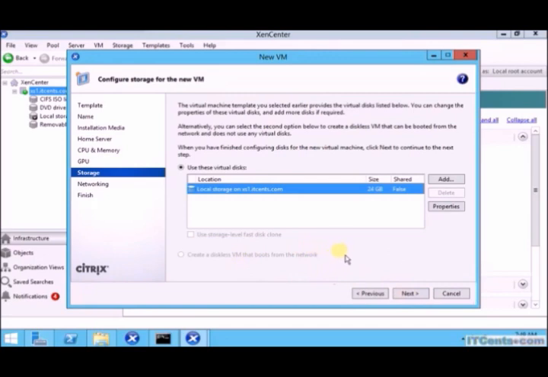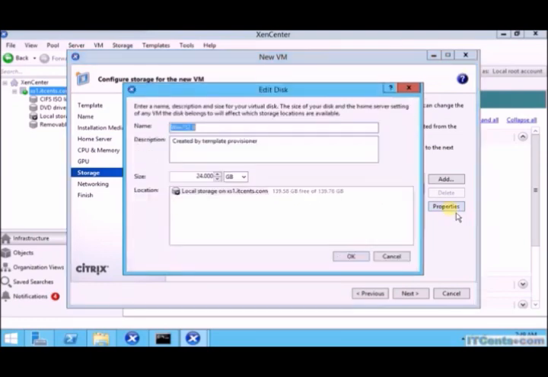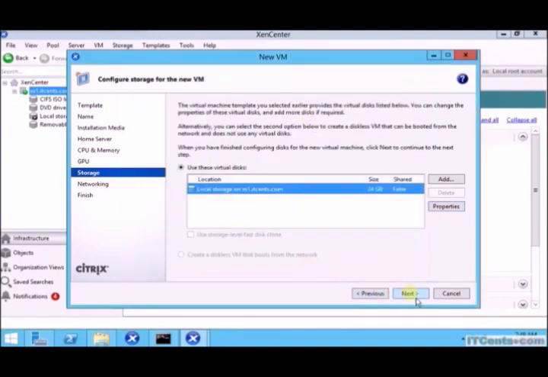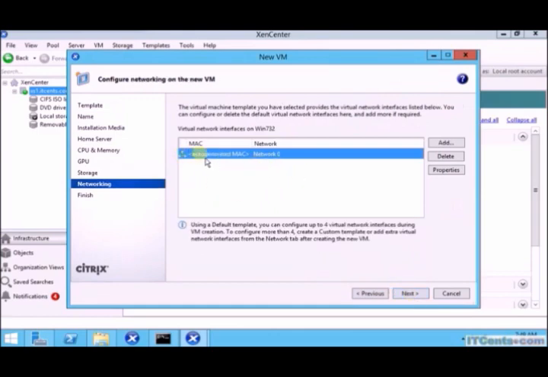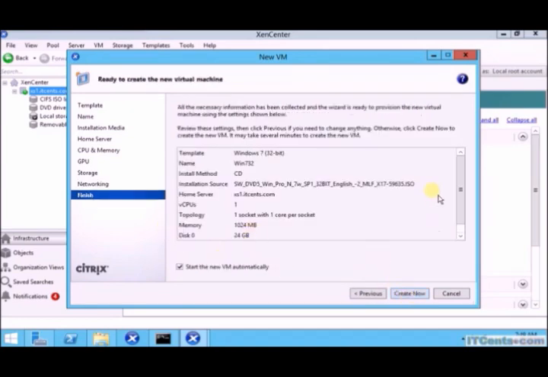All right. And which storage do I want to use? I have just one storage. I'm using local storage. In a production environment, you might have a SAN or a NAS. And this is the way you can change the size of the virtual disk. I will keep the default. I will choose the same network 0, and that's it.